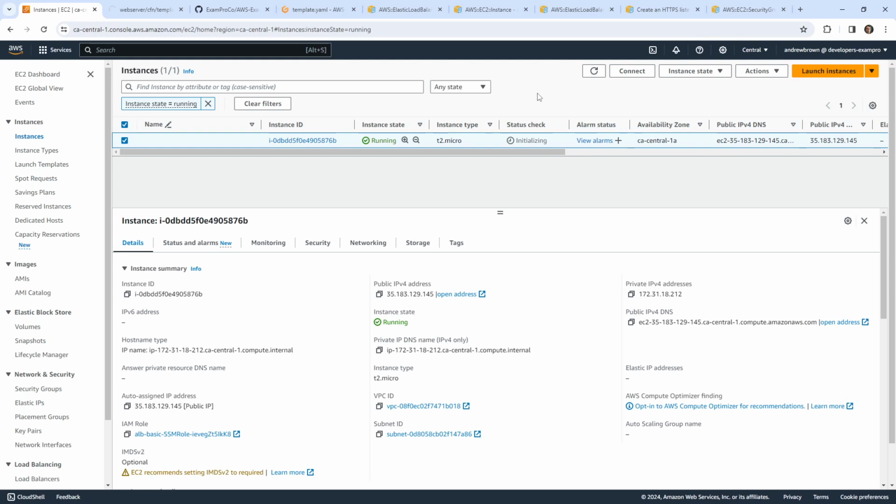What's interesting with CloudFormation is that if you want it to wait, you could actually tell it to wait for the status checks to pass. There's some CloudFormation code for that. We're not doing that here today.